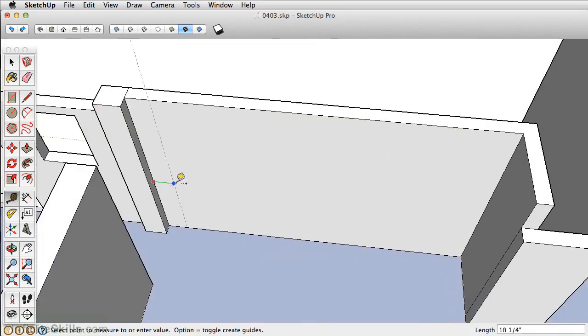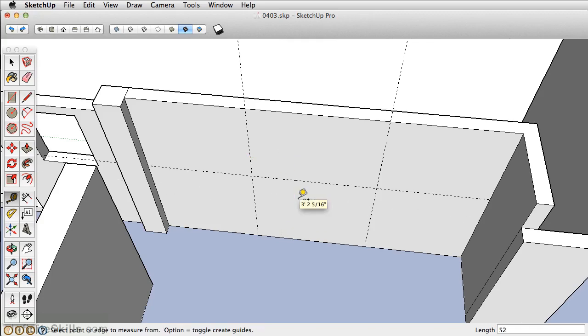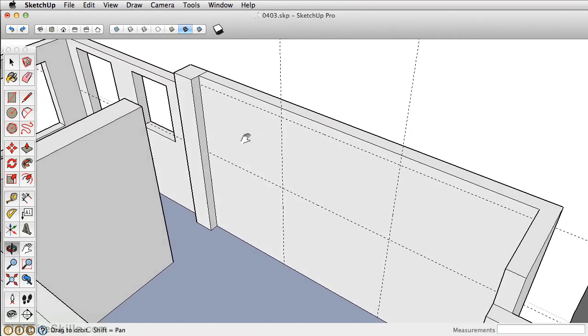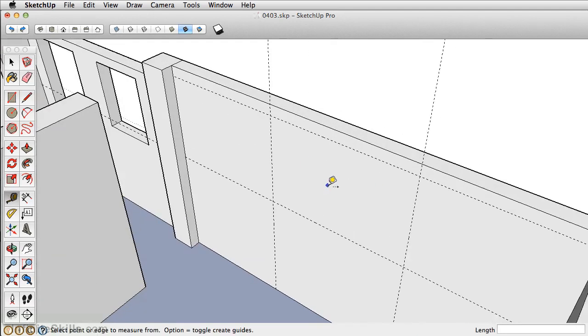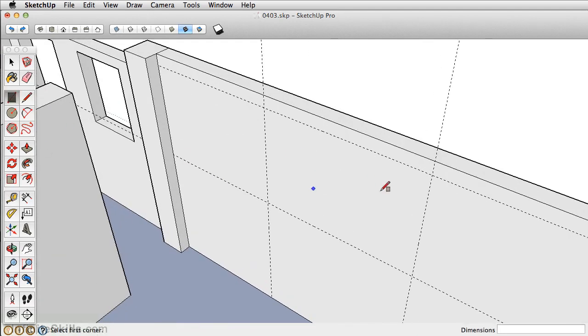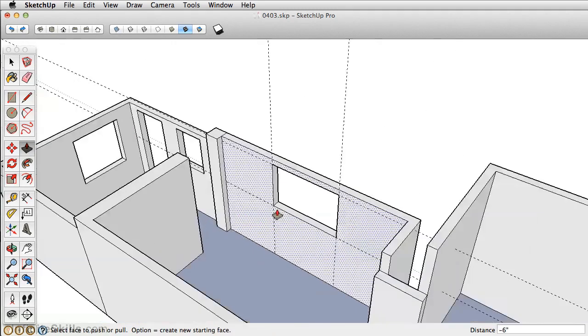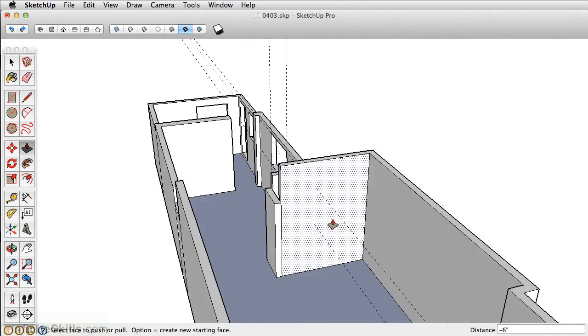In this case, this window is 50 inches from this left side. It is 58 inches wide, and it comes up 52 inches, and the window is 39 inches tall. A lot of weird random window sizes, but remember, it's an old house. It's got its quirks. So we'll draw the rectangle here and push pull.